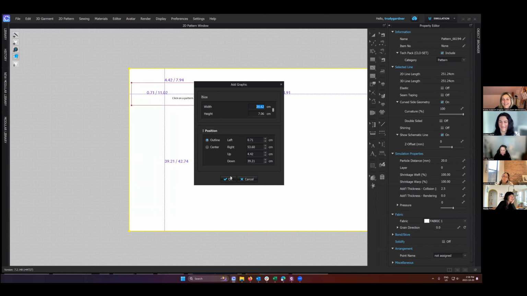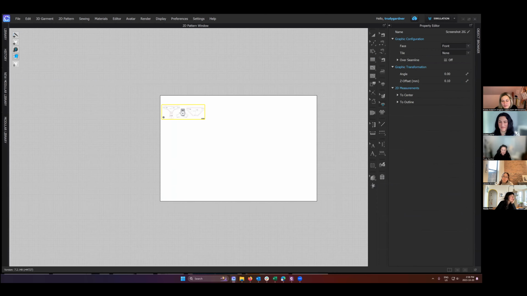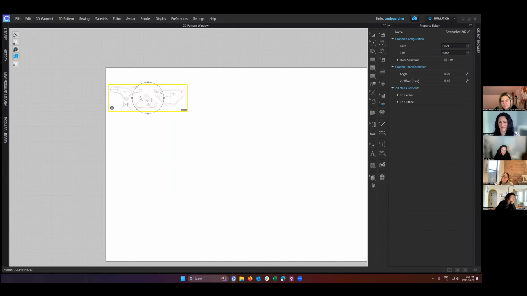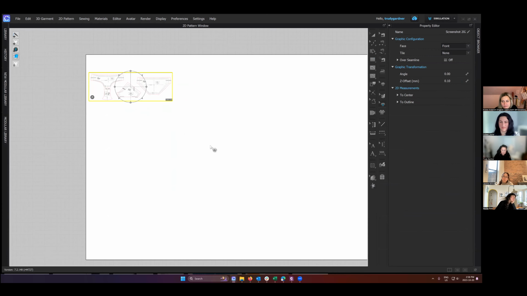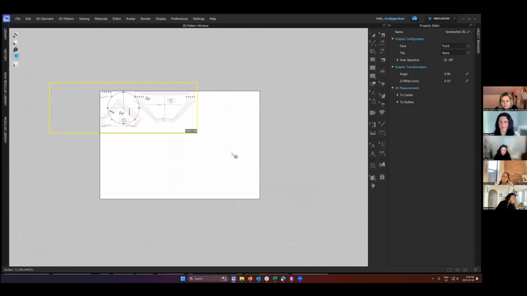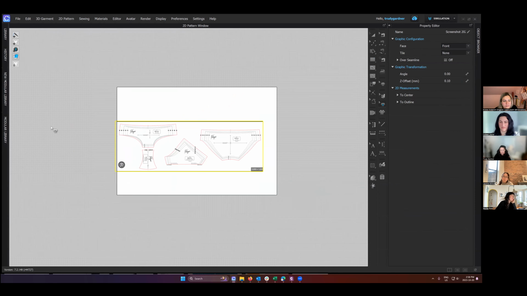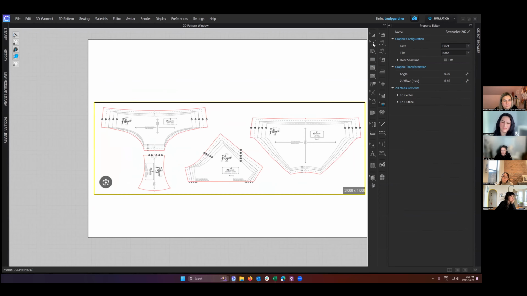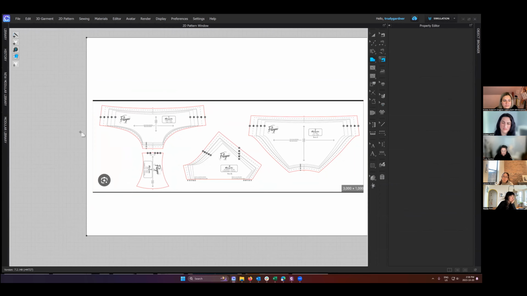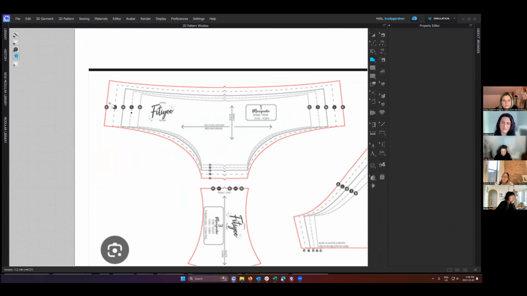Screenshots are my life. Okay, so now we have this as a graphic image, and it's not to scale. We are just going to start. Good enough, like that. I'm going to use my polygon tool, shortcut H, and I'm just going to trace out this pattern.